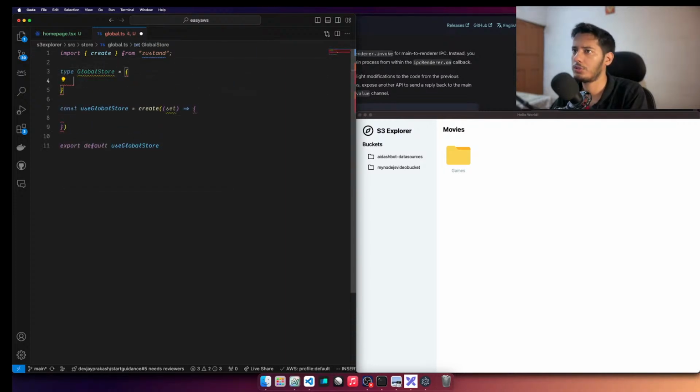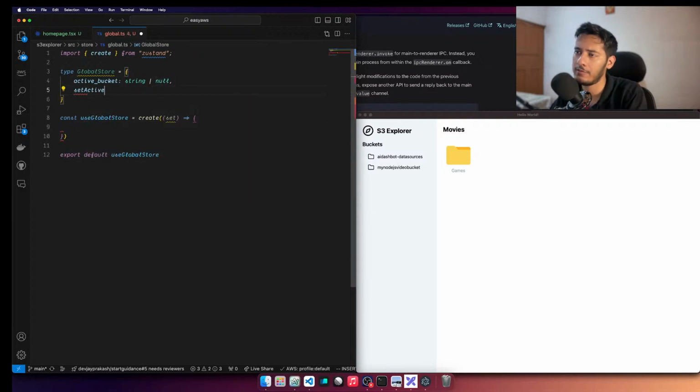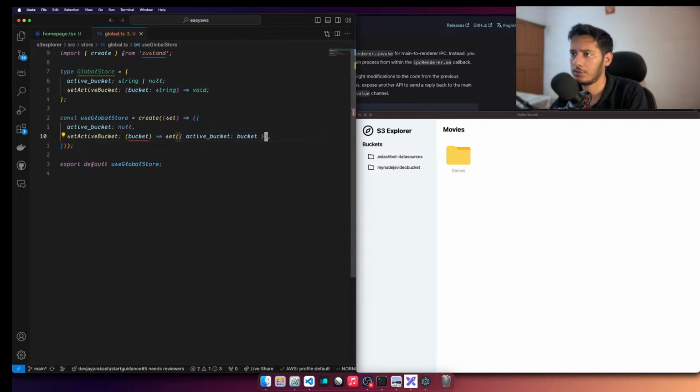Let's add the global state. The first thing we'll have is the active bucket. Makes sense. It will either be a string or null, because you could have no buckets active. That's completely a possibility, right? So that's the active bucket, and then we'll have setActiveBucket, which will be setting the active bucket for us. You have to give it some string, and then I think this will write that. Yeah, that's good.